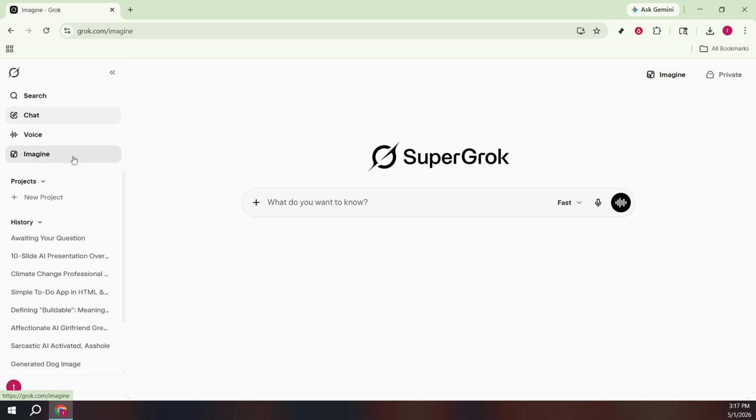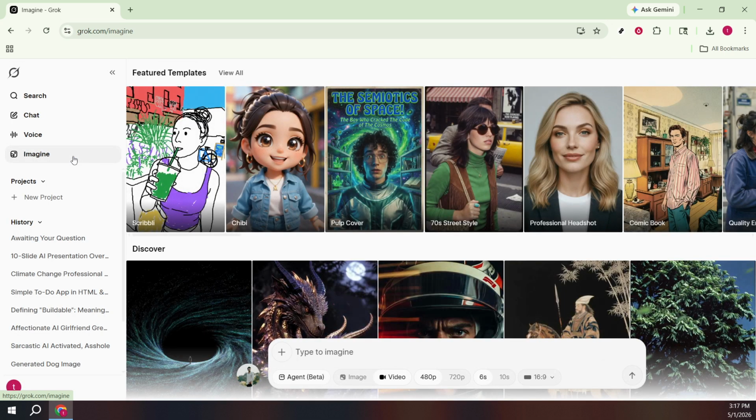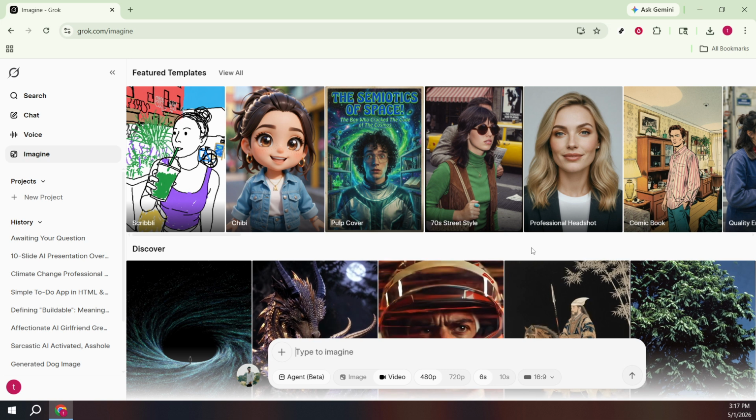Click it, and you'll be taken to the Imagine workspace, where everything you need to explore, experiment, and produce images or videos is organized in one place. Once you're in, start by browsing the featured templates. These templates are a great way to jump in quickly because they showcase curated setups and styles that already work well. If you're unsure where to begin or you want to see what's possible, use these as a starting point.